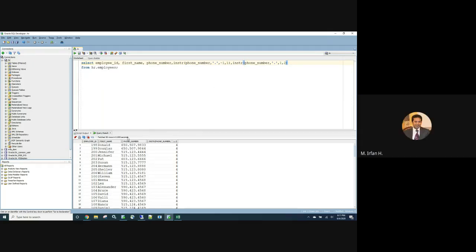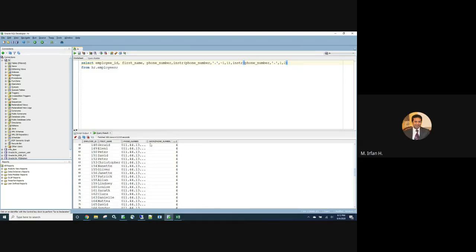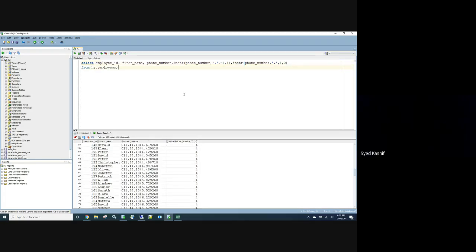Abdul, I have a comment. In this case, we know that there are only 2 dots. But if you don't know, then it's better just to use from the first position and find from the left side, second dot. No, there are some phone numbers which have more than 1 dot. So then we start from the left side always, I guess. It's up to you. You can either do it from the left or do it from the right.